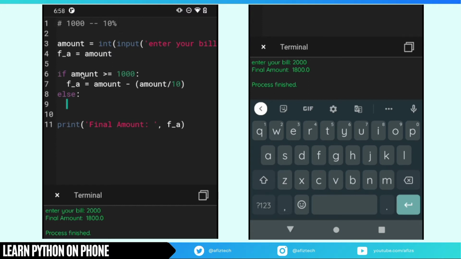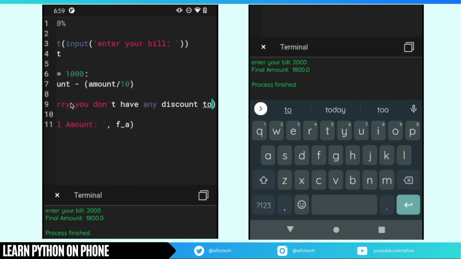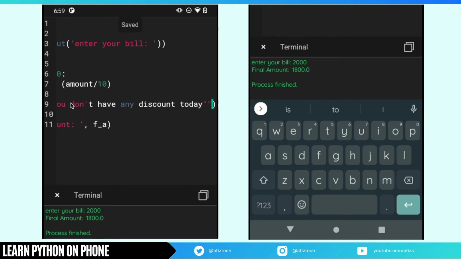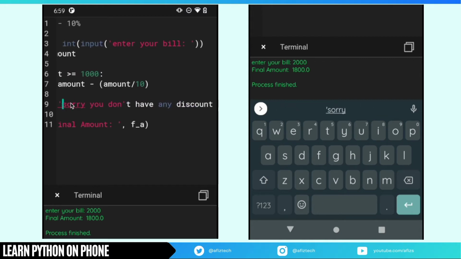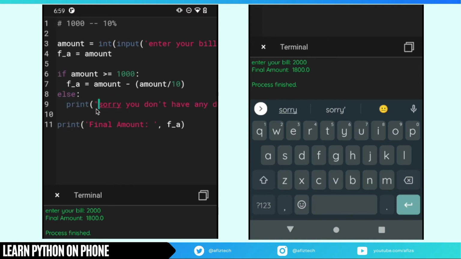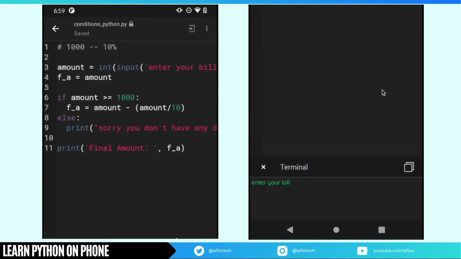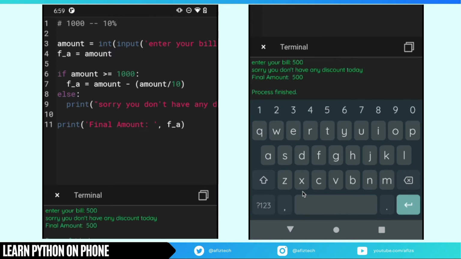Else, if this condition is not true, then you do whatever you want to do under this one here. Let's say I will simply say, sorry, you don't have any discount today, maybe something like this. I hope you got the point, guys. That is how we can make use of this if and else. Let me show that one more time. Say 500 rupees is the bill, and now it is showing, sorry, you don't have any discount today. So the final bill amount is as it is, 500 rupees.